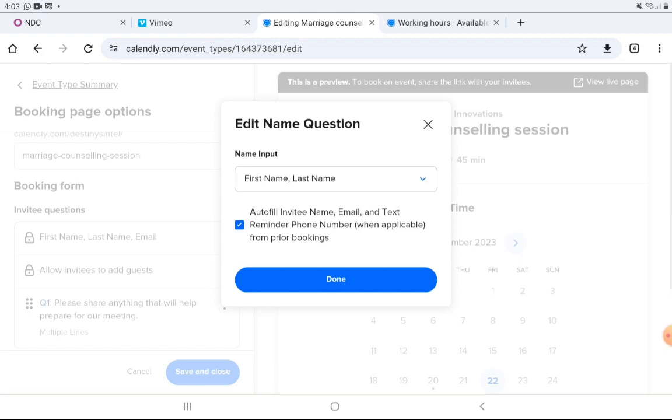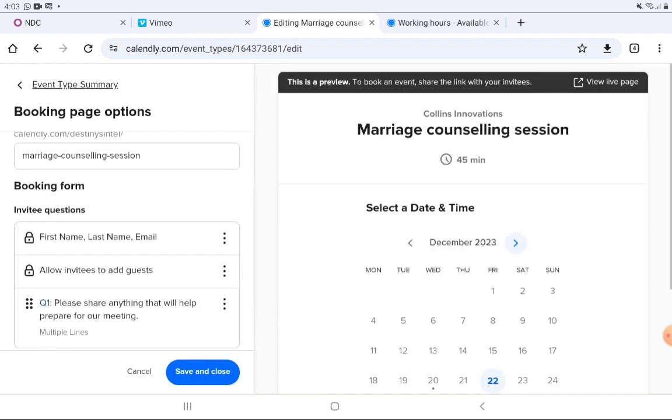So when I have another event with him, he will not need to begin to input his name and other information. There will be an autofill of those details that are needed. Then I click on done. So now you see first name, last name, and email.